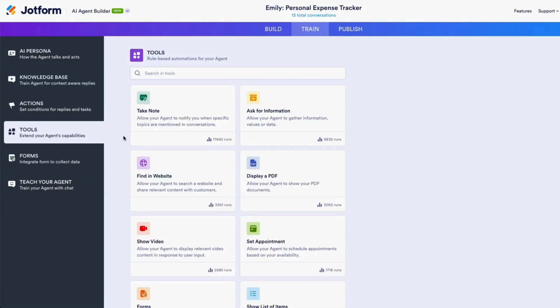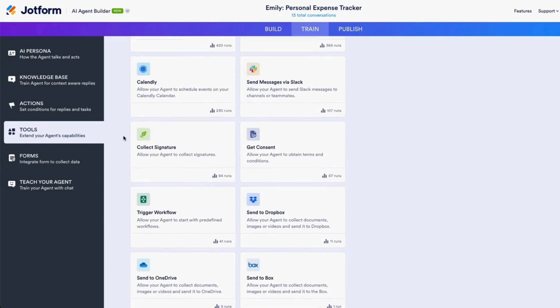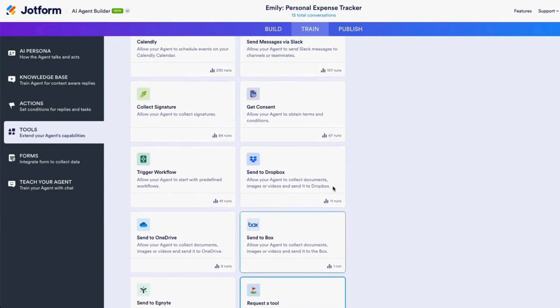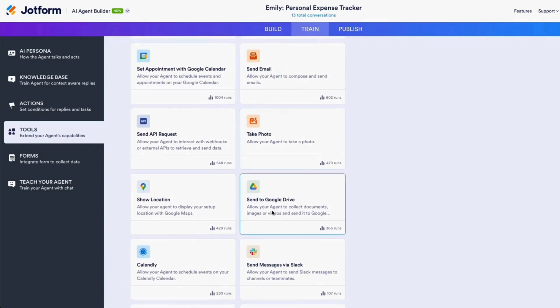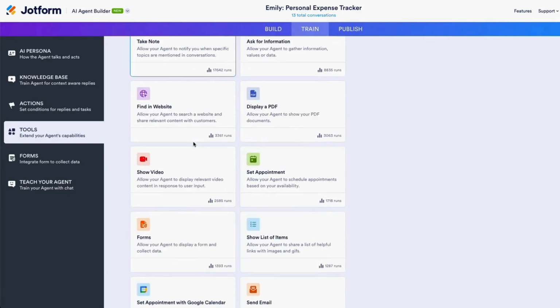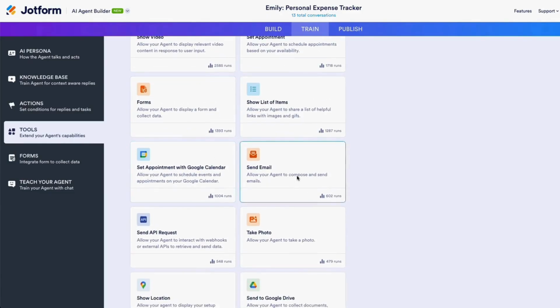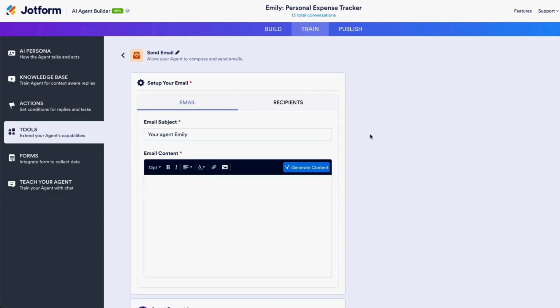Jotform AI Agent also provides a tools section, where you can extend the AI agent's capabilities, allowing it to perform automated tasks beyond just answering questions. Let's say you want your AI agent to store all your receipts in Google Drive. By adding the Google Drive tool, the AI can automatically upload receipt files when a user submits them. No more manual saving, everything is stored and organized for you. Another powerful tool is email automation. You can configure your AI agent to send you a summary of your expenses via email.